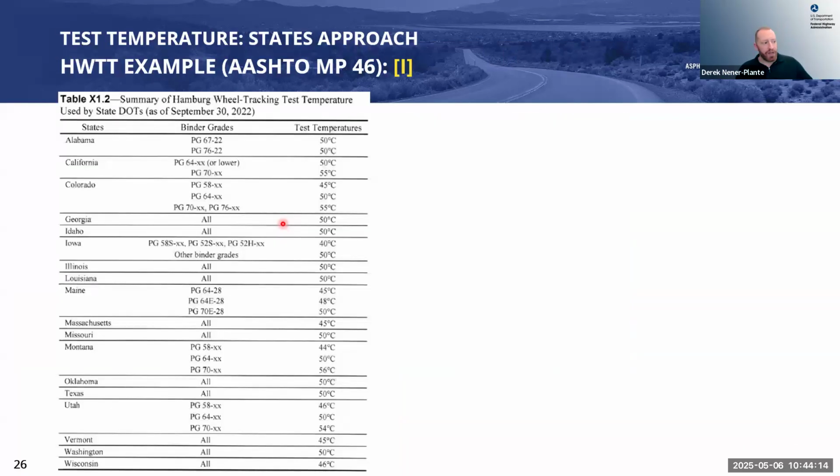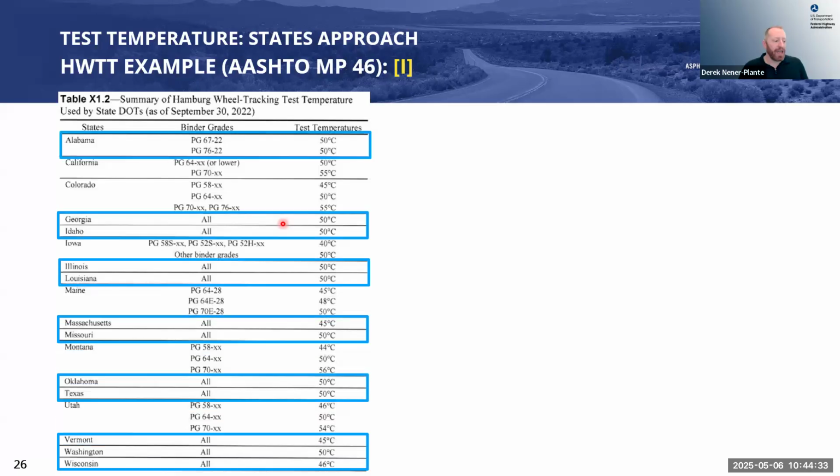So these are tables that come out of AASHTO MP46 that show the Hamburg wheel tracking test temperature and criteria by state. It's kind of divided so you have some examples you can look at. For approach 1, where we're going to keep the criteria, we look at one test temperature and then adjust criteria accordingly.